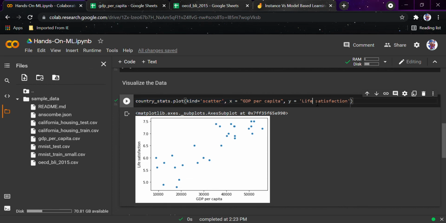And y is life satisfaction. If you want, you can reverse that order also, but it is not going to make any difference. And that kind is equal to scatter. You can use any type of kind. I recommend you go and explore these libraries and stuff.